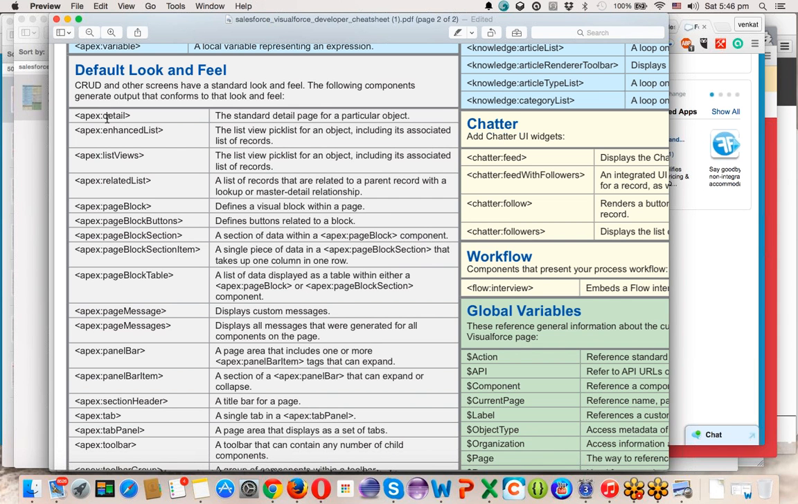Apex detail page is a simple tag which shows all the details page of the account object or any object which you're using inside the standard controller. You can use these tags when you are using standard controller.